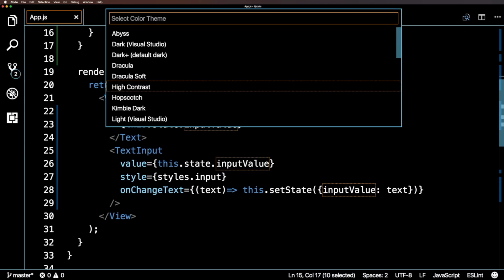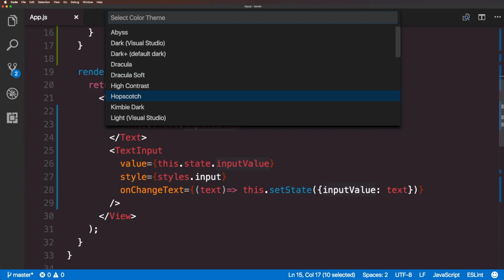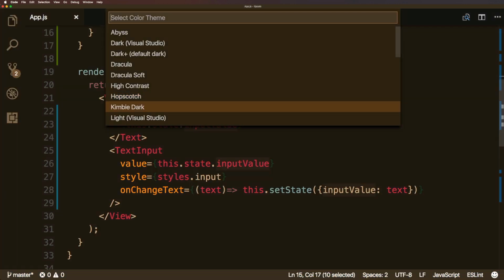Here's a softer version. Here's high contrast, which I believe comes with VS Code. We have hopscotch, which doesn't yet enable theming of the sidebar. You can tell by this sort of classic blue bar down here. We have some default ones. This theme isn't doing it for me.